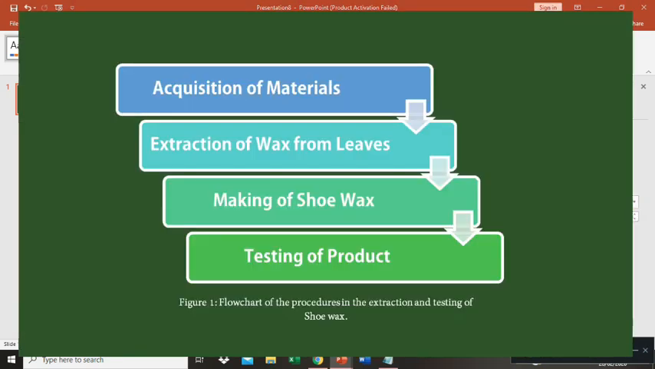I'll just show you the procedure of our methodology, so you will know the flow of this video. First thing that I will do is the acquisition of materials. Next is the extraction of wax. Then the making of our product. And lastly, testing of the product.